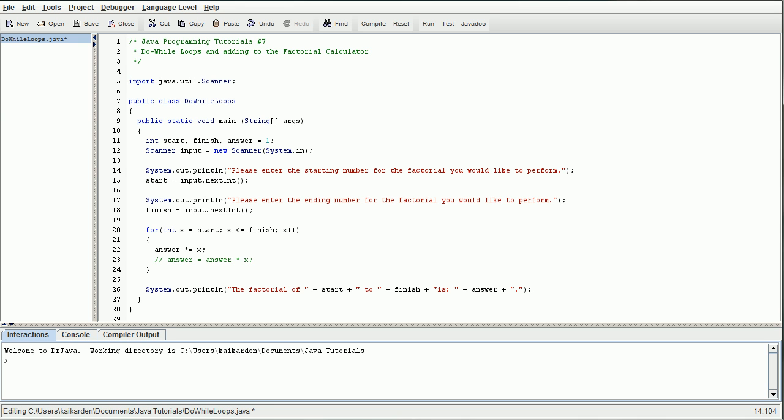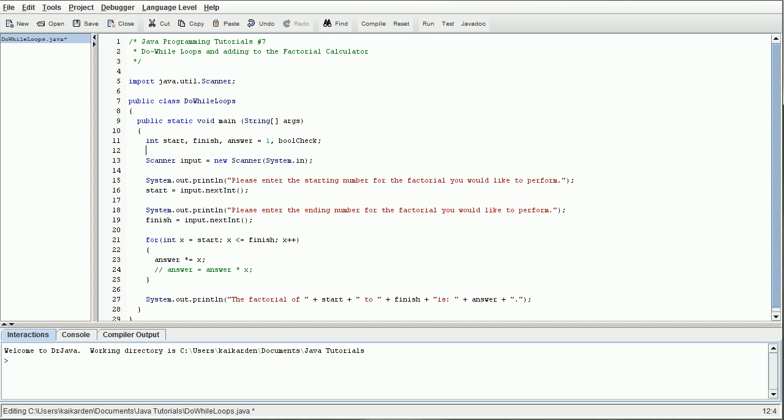The first thing we want to do, though, is add another integer into our list, so we're going to go ahead and toss it on. You can call it whatever you want, but for me, I'm just going to call it boolean check, or bool check for short, and then we're going to create the boolean that it's going to be checking, and that's going to be do again.